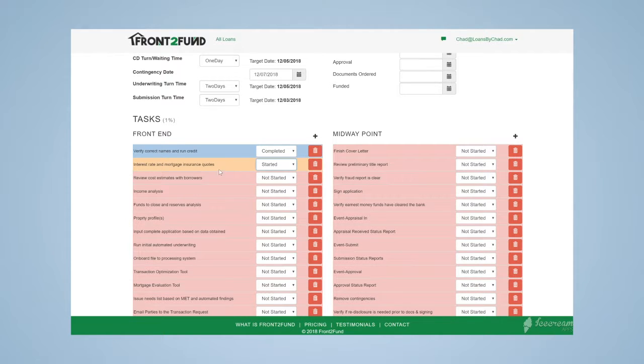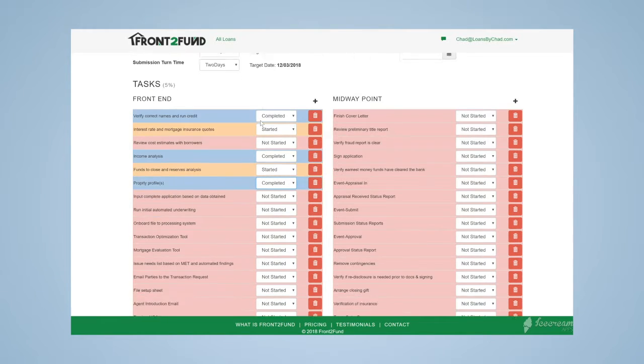Obviously, once this is completed, then you can complete reviewing the cost estimates with the borrowers. Let's say you've done an income analysis. Done. Say you started the review, the funds are closed, you got a couple questions there. So that started. Property profile, you got done. As you're going down this list, you're going to notice this number getting higher. It's taking an overall score of your items that you're getting completely done.